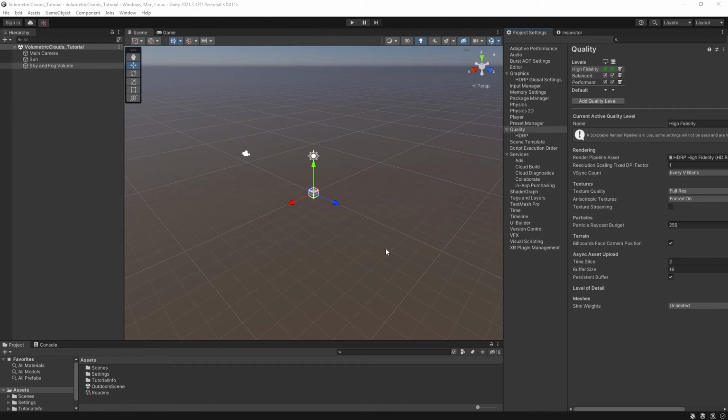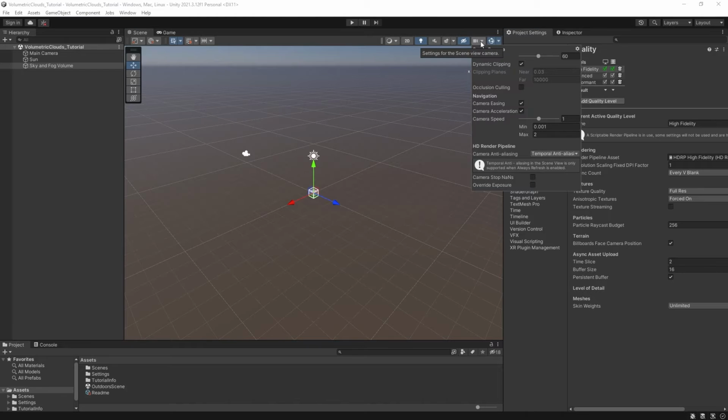By default, the scene view is not set up to render volumetric clouds in the same quality as you would expect to see them in-game. To ensure we see the volumetric clouds as they appear in-game, we need to make some minor adjustments to the scene view settings. Open up the scene view camera and set anti-aliasing to temporal anti-aliasing.